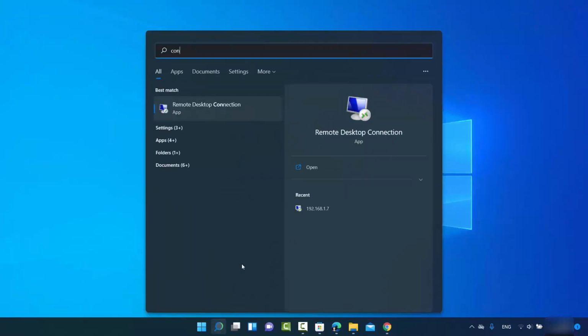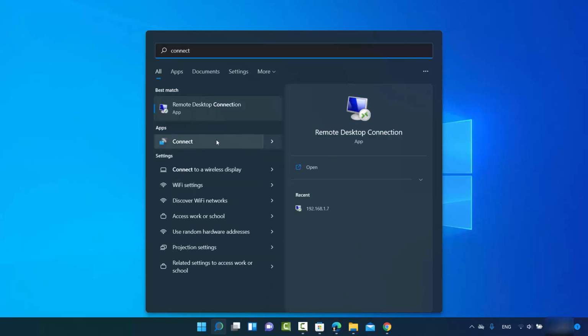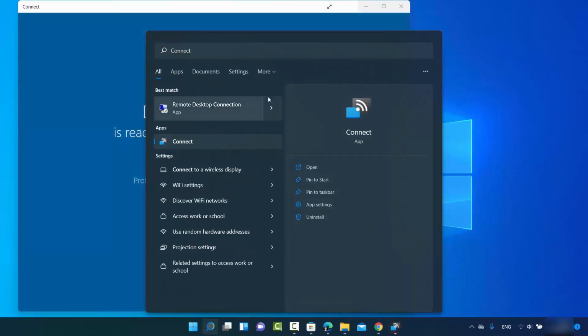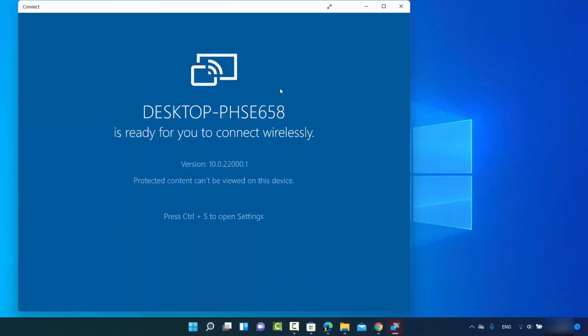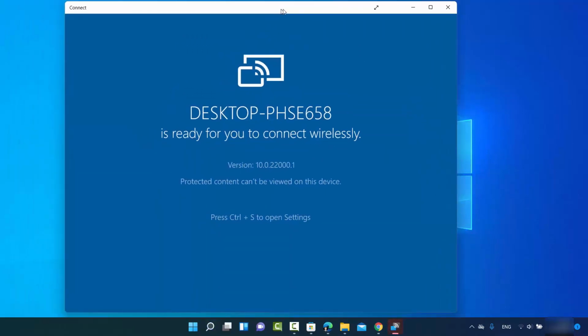So I'm going to just search for Connect app here, and this time you will be able to see this Connect app, right? So you can click on this arrow here and you can see this Connect app is now available. So I can click on open, or I can directly click on the Connect app here. Okay, so once you click on the Connect app, you can see my Connect app is now open.